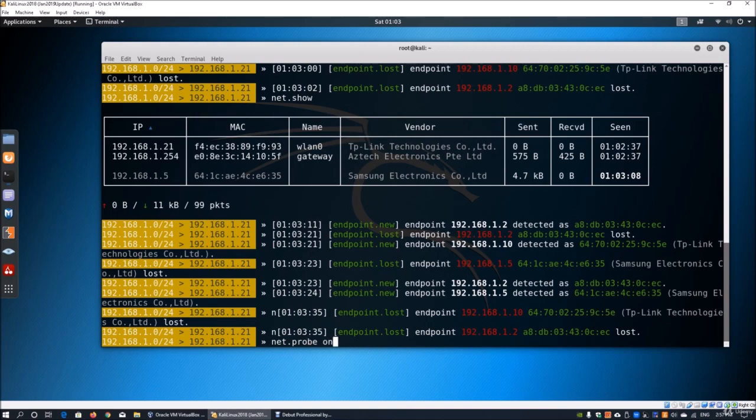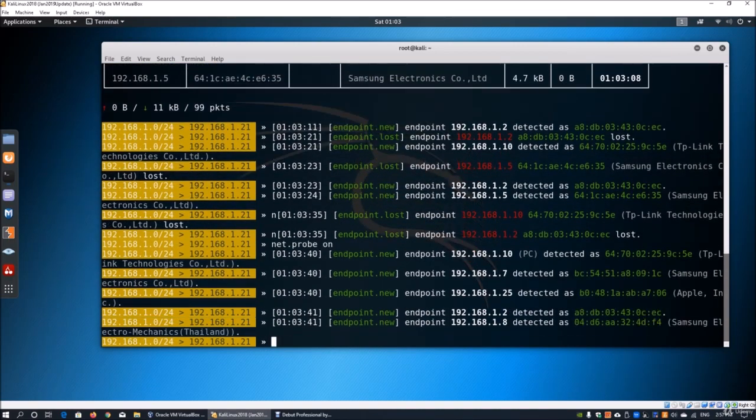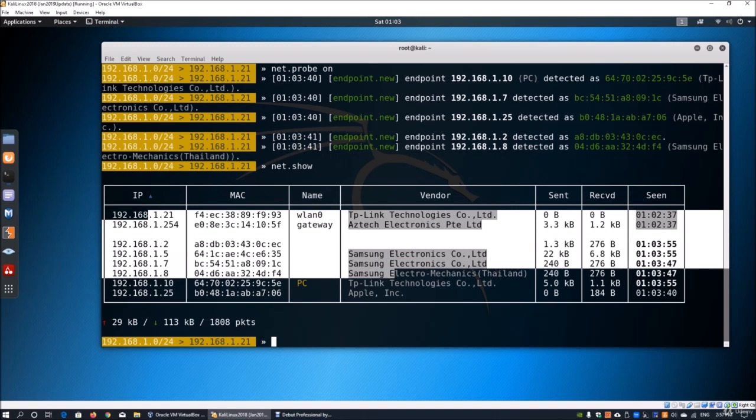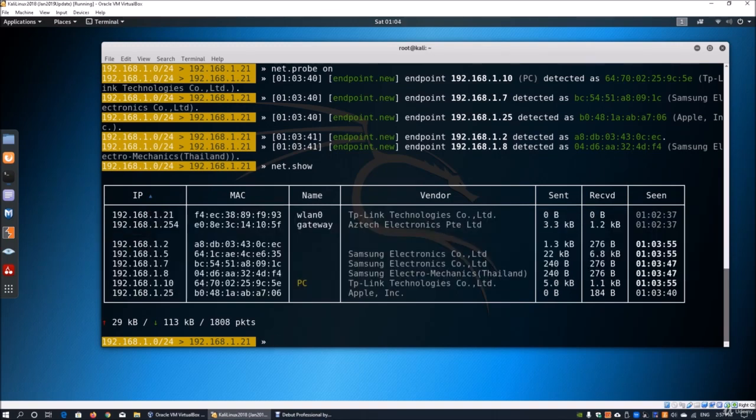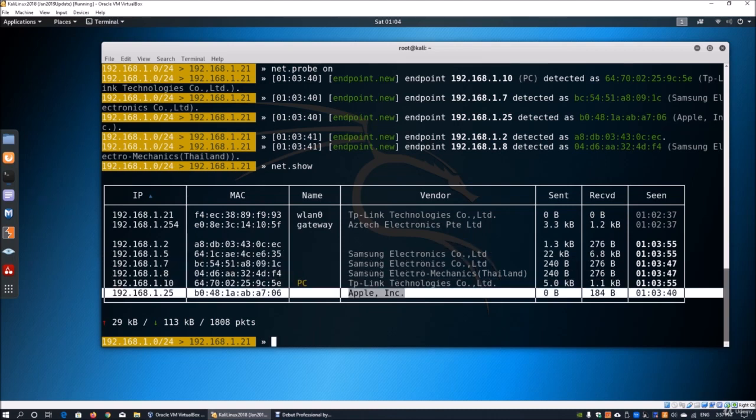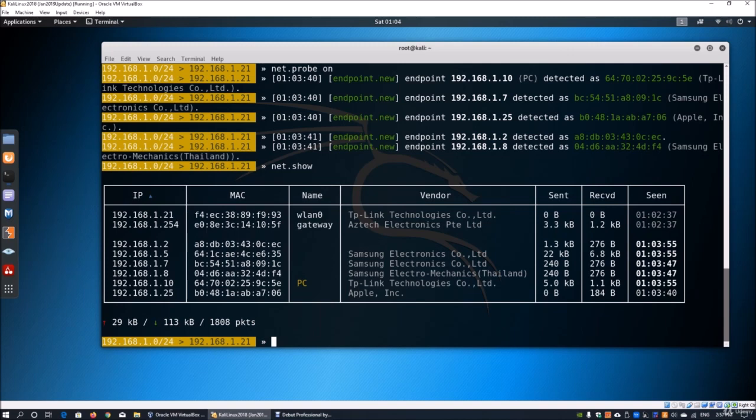So the next thing we can do is enter net.probe on. This would actually start up the net.probe module. And once we do that, we can now enter net.show. What it does is probe the entire network to tell you what are the IP addresses connected into the environment. So from here, we can see additional devices being discovered. Over here, we can see that we've got a lot more IP addresses connected to the existing network. Here we can see some vendors like Samsung Electronics, TP-Link, Apple Incorporated, most likely an iPhone.